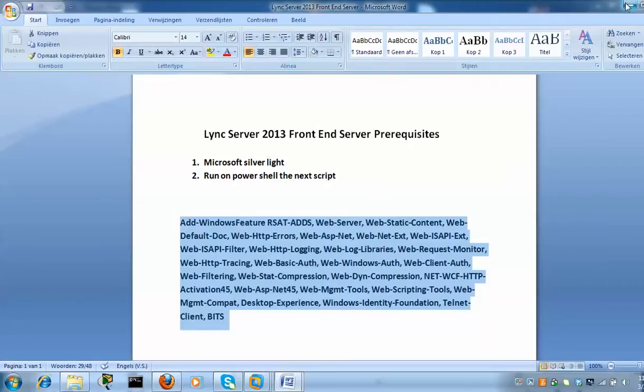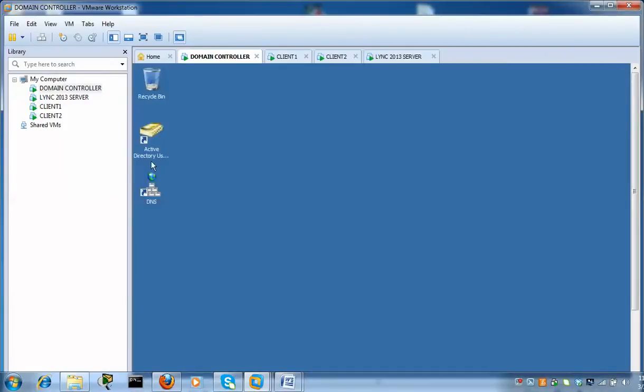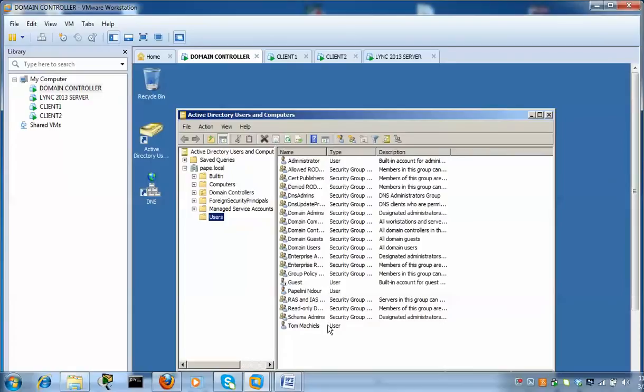My machines are joined to the domain controller, and as you can see here, I have Active Directory and DNS. I'm gonna open Active Directory and we can see the users that I already created. The first user is Paplini, it's my nickname. We will use it for one of the clients. And here we have my friend and colleague Tom McHales, who's gonna use the client tool for testing.